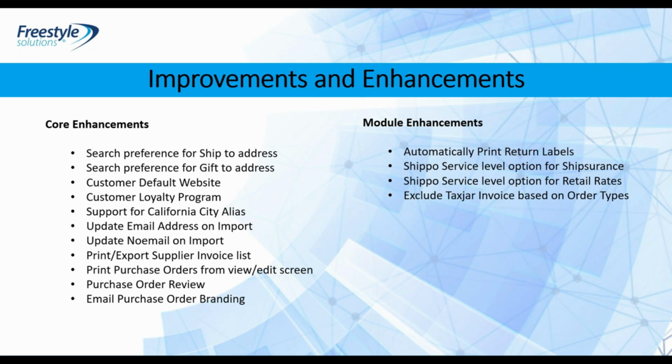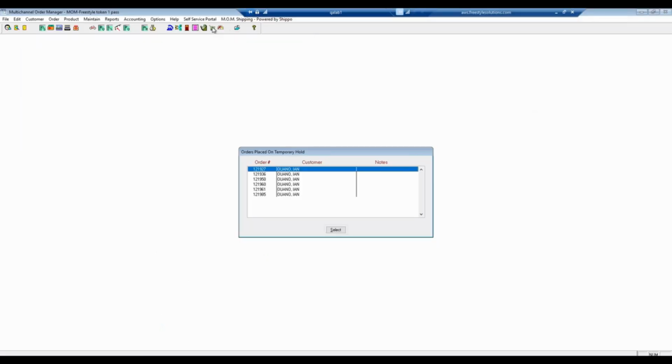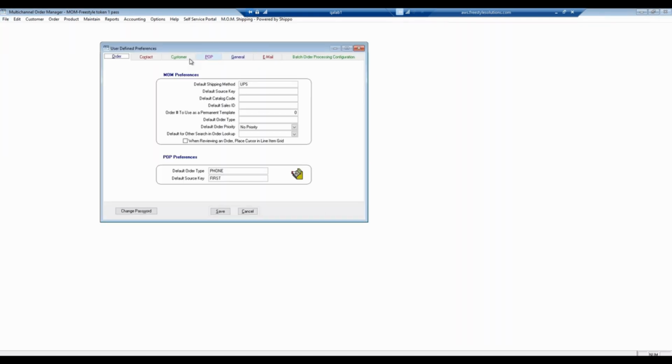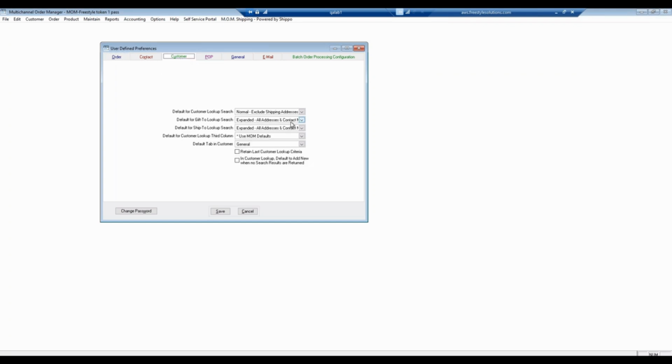So I'm just going to go over that list in M.O.M, and I'll show you guys what those look like. So let me go here. So the first one was the search preferences. So if you go to your My Preferences, you will actually see new drop downs here for your gift to and ship to search lookups.